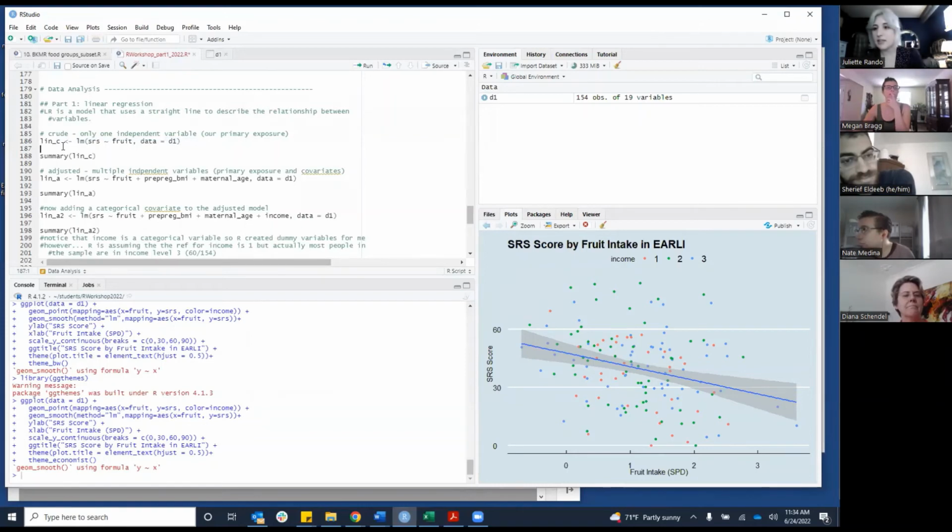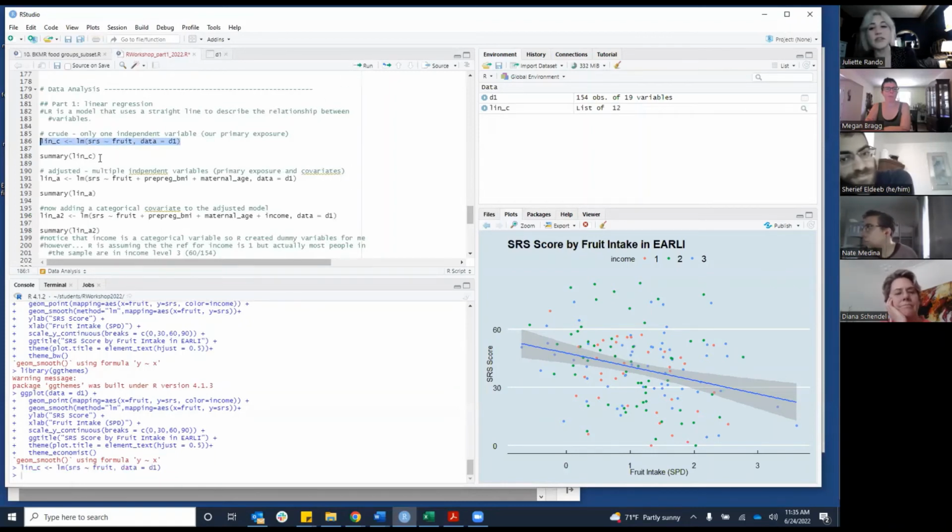So first I'm going to start with my simple linear regression. I'm just going to have the dependent variable and the independent variable. I'm calling mine linear regression C for crude, meaning that there's no covariates. And then you call LM, that's the linear model function. You put your dependent variable here, which is my SRS score, little squiggly, and then your independent variable, which is fruit intake, and you tell it to look at data set D1. Okay, so that worked. And then if I want to look at the results, I say summary, and then I call the name of that model as I saved it.